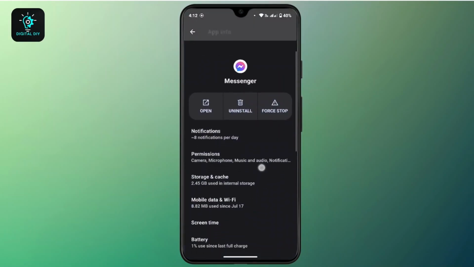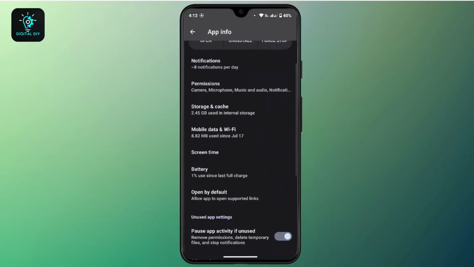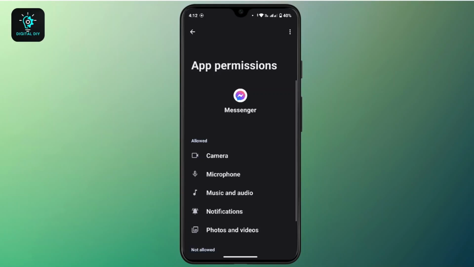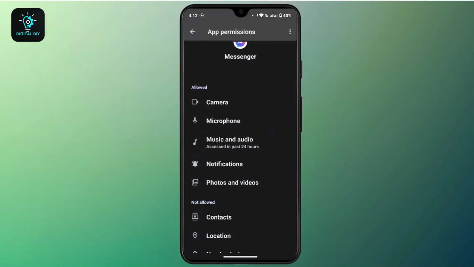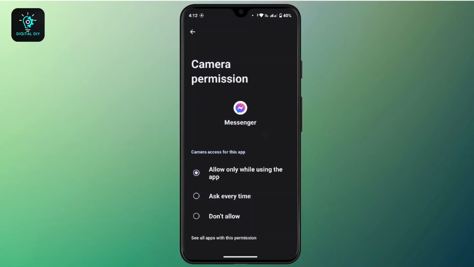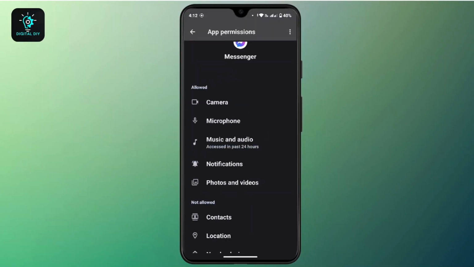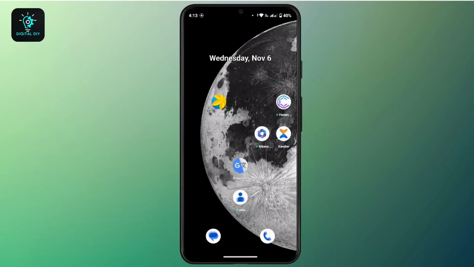Once you're on the app info page of Messenger, scroll down a bit and then tap on Permissions. Here, make sure you have allowed permissions for both camera and microphone. If not, tap on it and then allow permission. And again, do the same with the microphone as well. Now after you go back, you will be able to make a Messenger video call, and that's how you fix the Messenger video call camera settings.